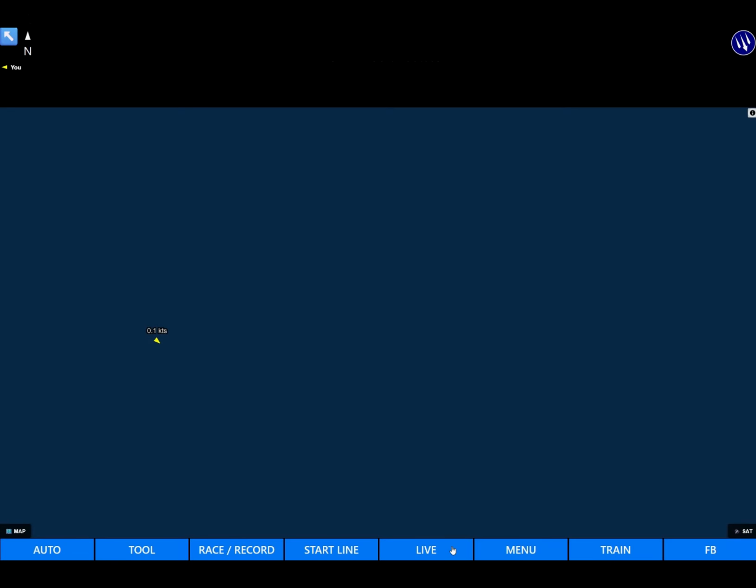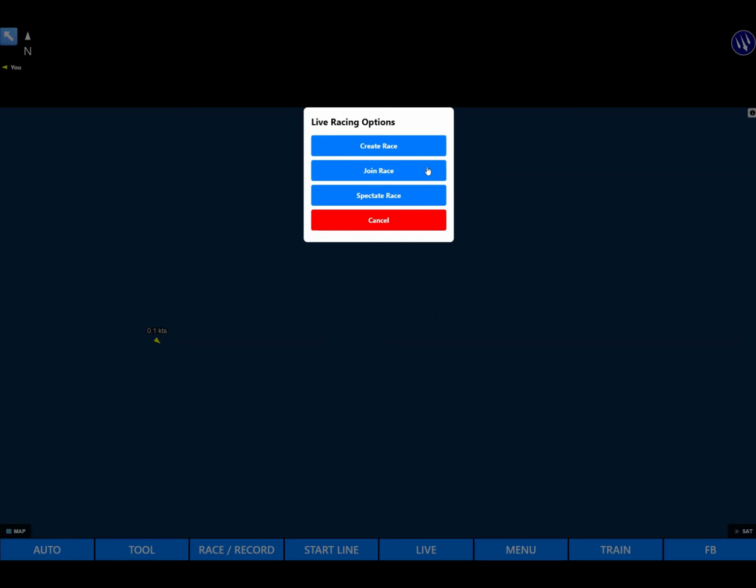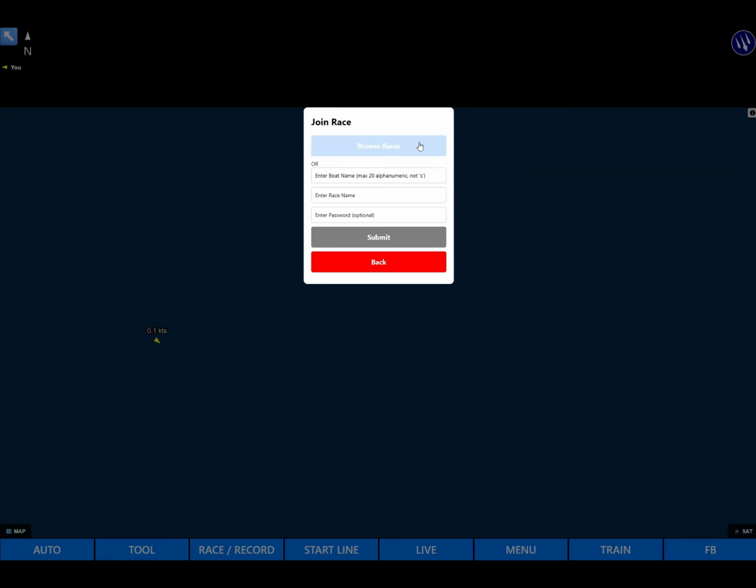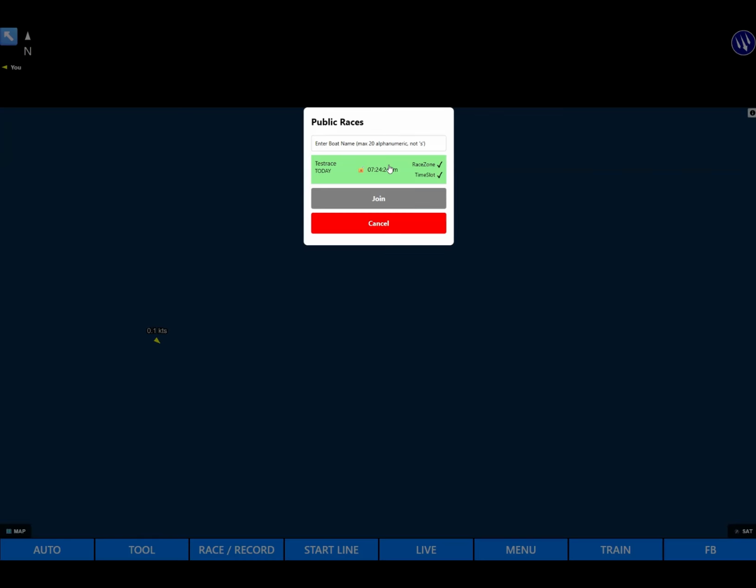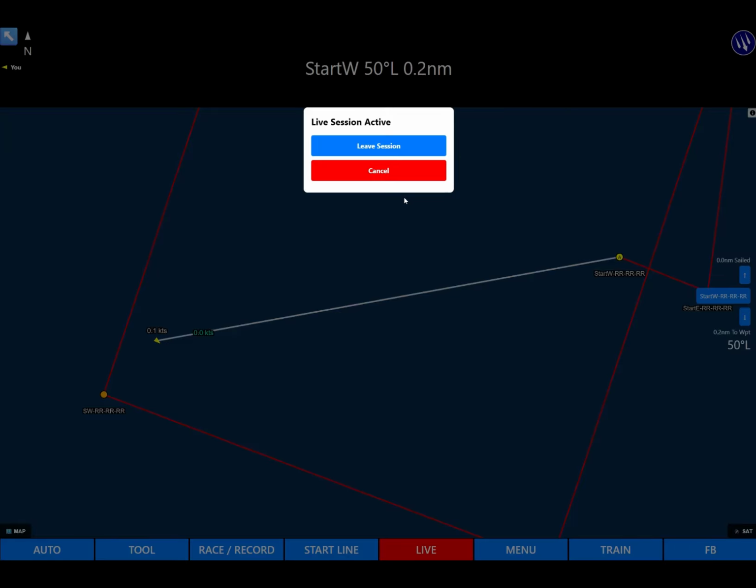To join a race, click Live and Join or Spectate, and either browse to select the race or enter the exact details to join a hidden race. Races can only be joined up to 30 minutes prior to the start time, and racers must be inside the geofenced zone in order to join.